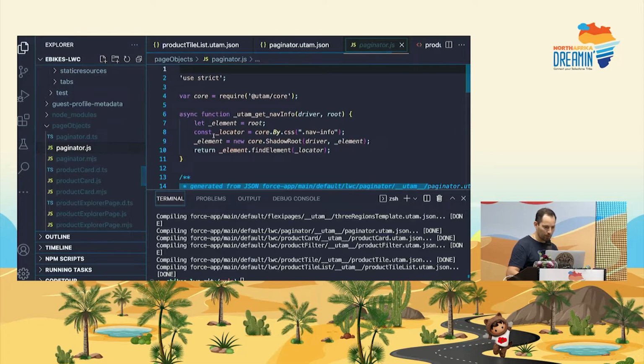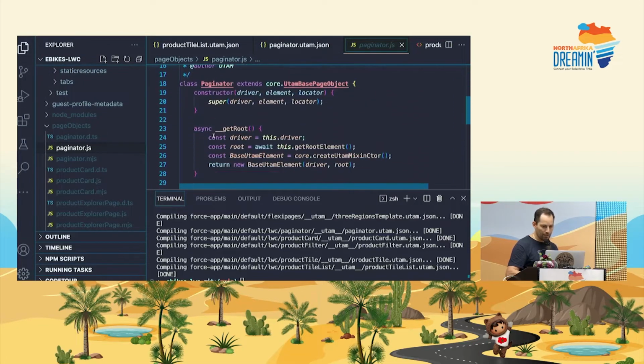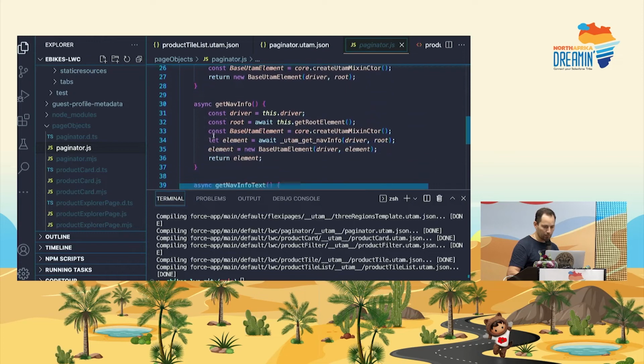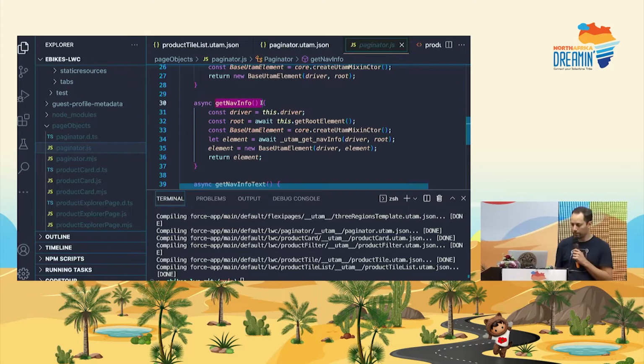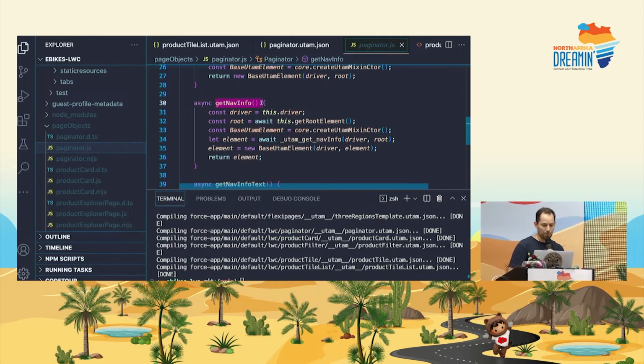So you can look at the JavaScript implementation. This code has been generated based on what I wrote. And you can see here, getNavInfo was generated from the CSS handle that I wrote before. This is pretty simple because paginator is at the lowest level, but as you have higher level components, the complexity will grow and increase.